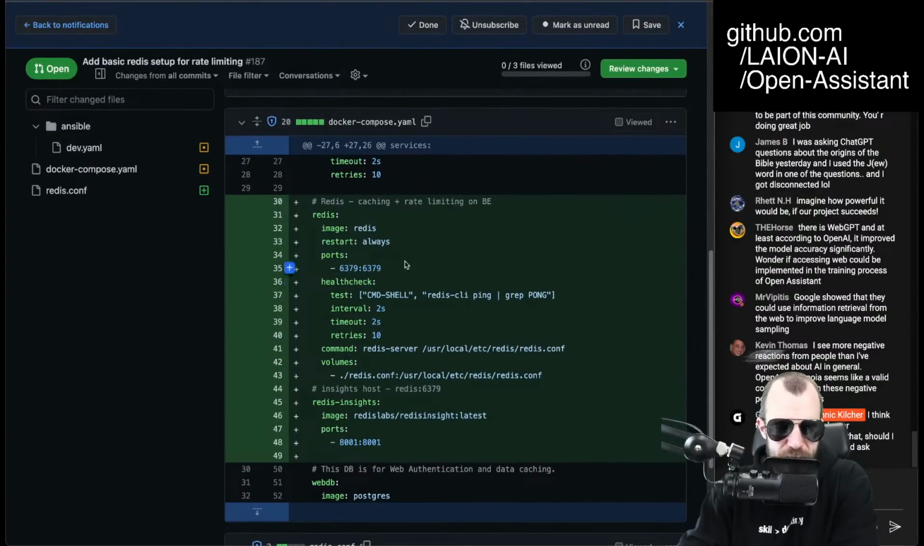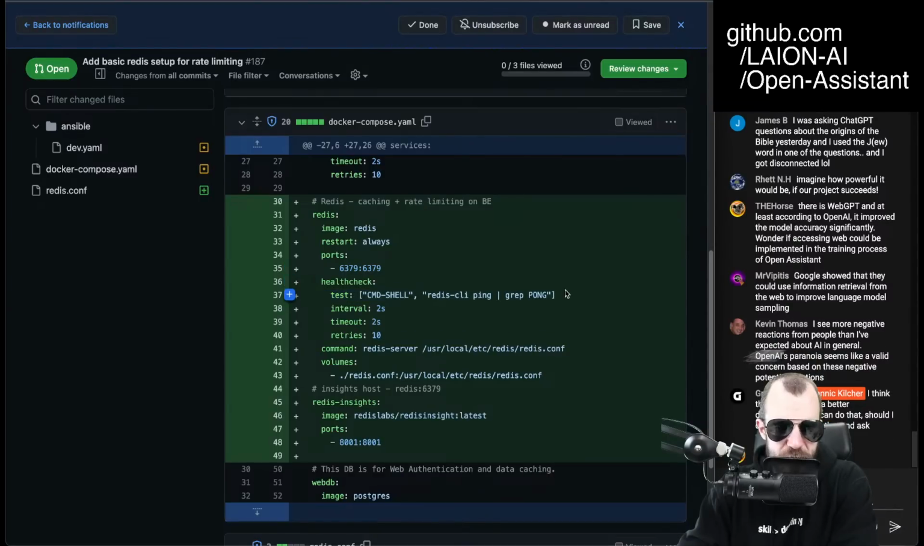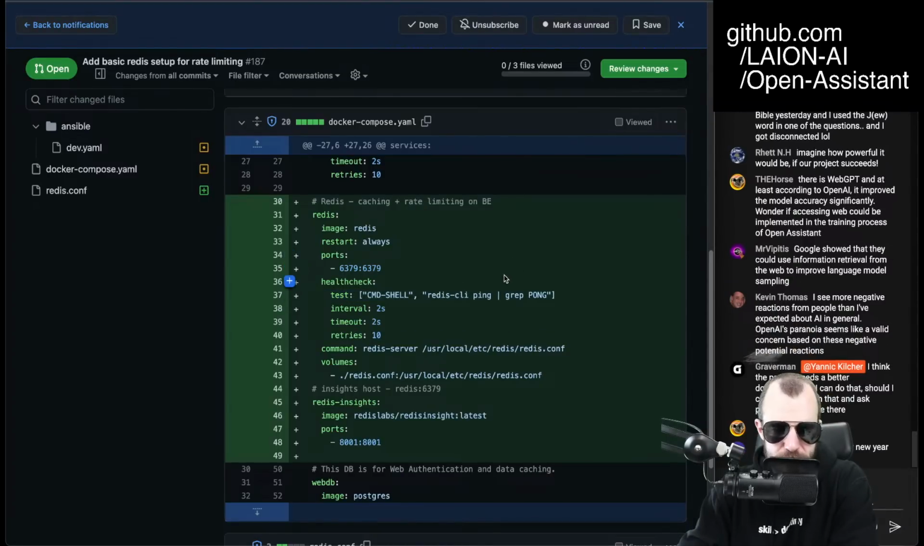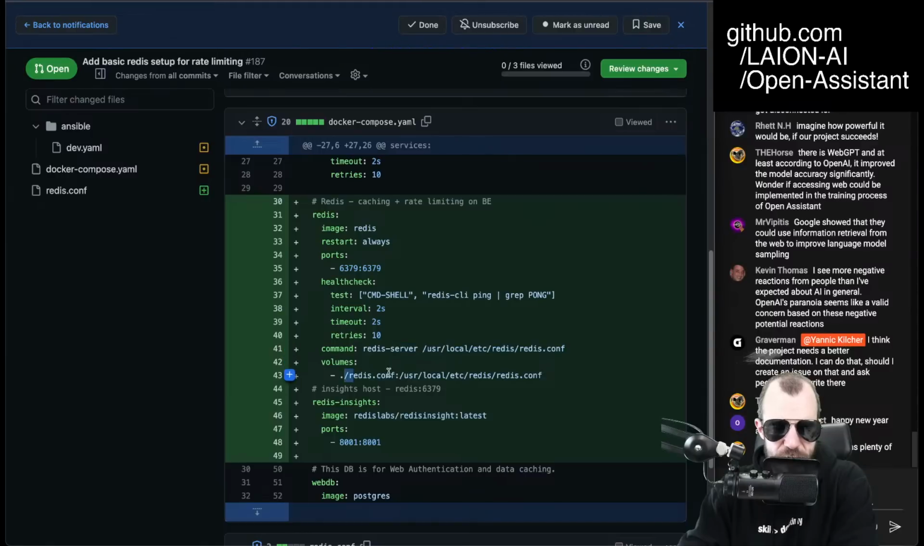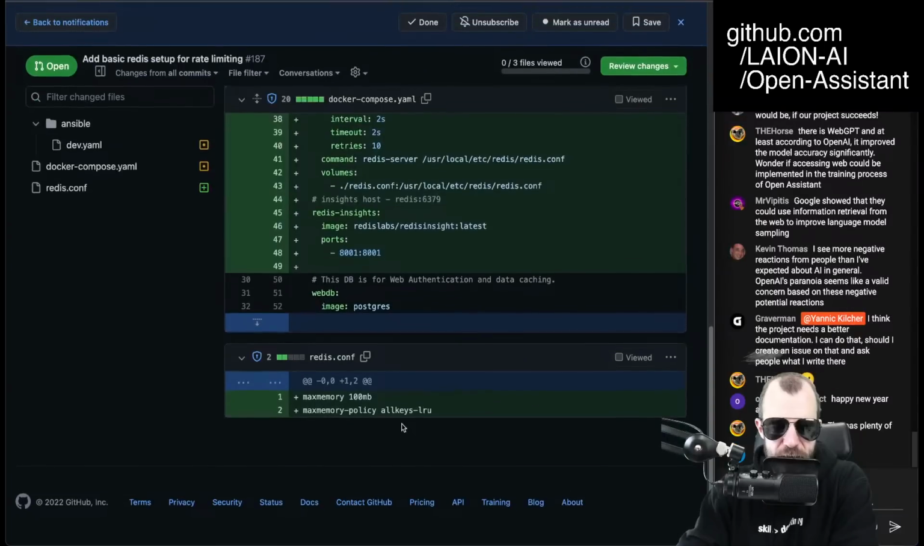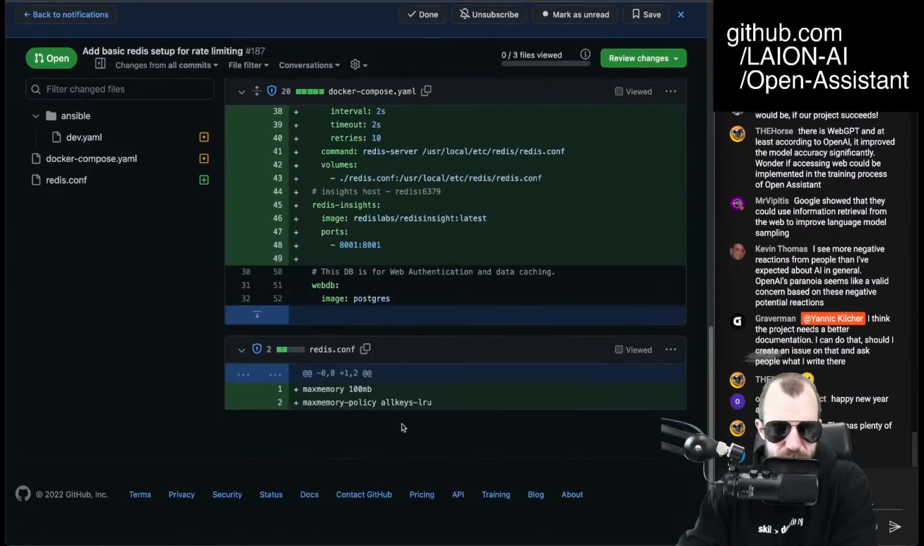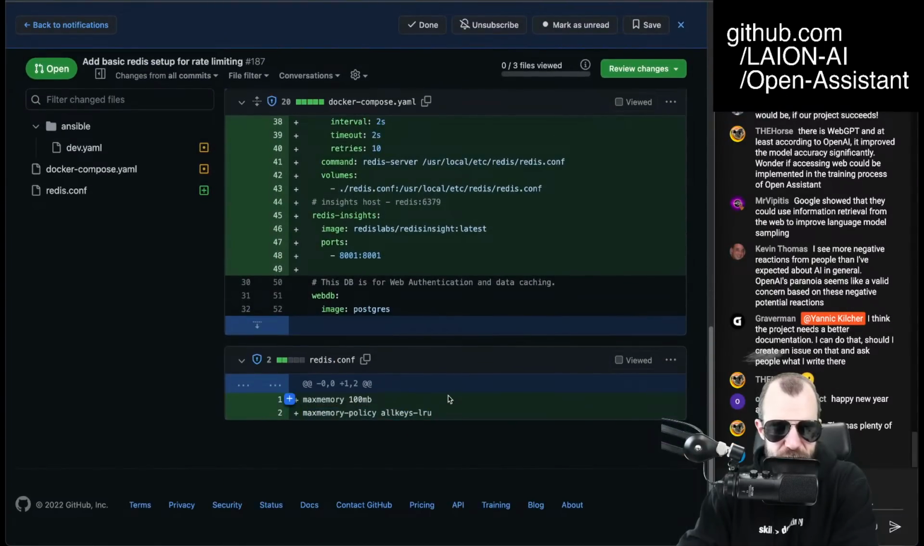So this pulls up a Redis image, always restarting, which I guess is good. Port exposing, that's fine for now. We have a firewall. Checking, that's good. Command server with a config file. We mount the config file at that place. And we have an insights host. That seems reasonable. This is the config file.